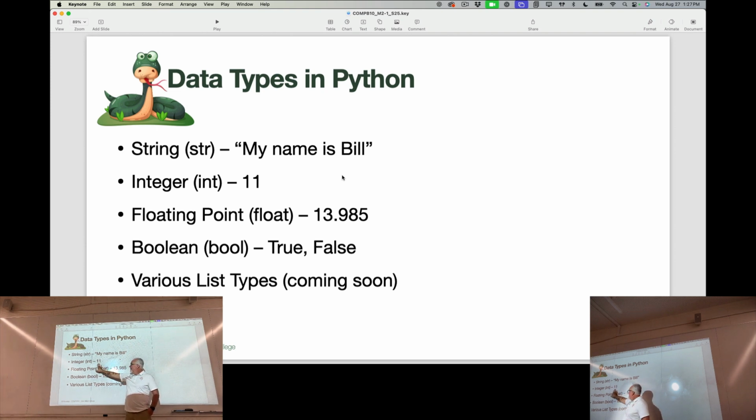An integer is a data type that is a number with no decimal point. So an integer is any whole number, positive or negative. A floating point number, or a float, is a number with a decimal, negative or positive. Boolean can only have two values. It's either True or False. Notice that the T and F in True and False are uppercase.